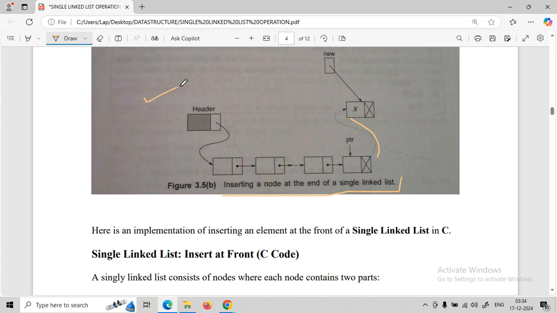First you have to draw the picture, and using the ptr concept you have to traverse the linked list and then do the operations. That part we will discuss in the next sections.